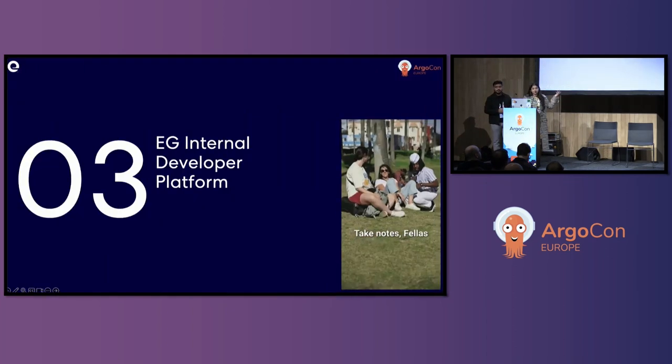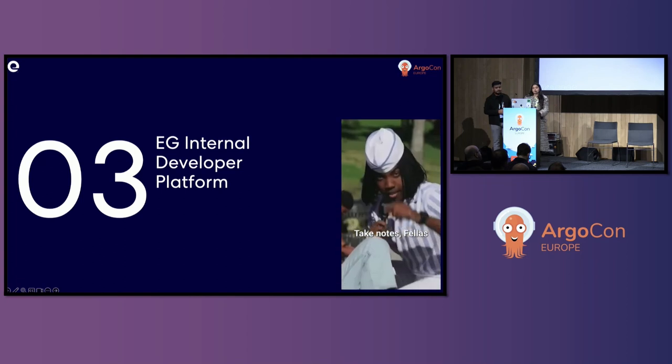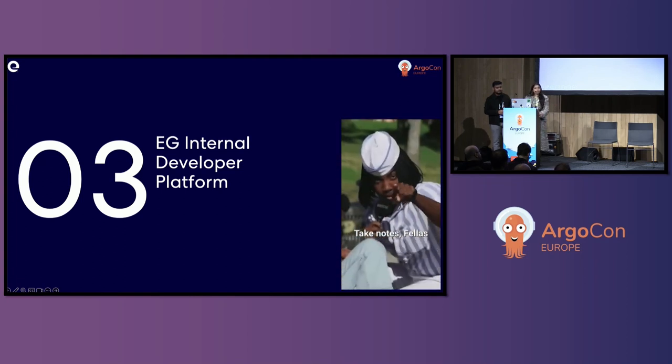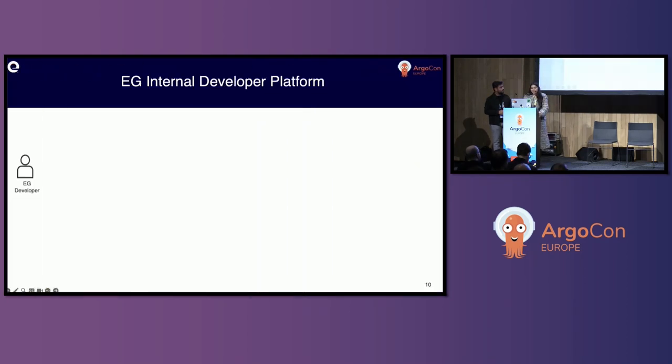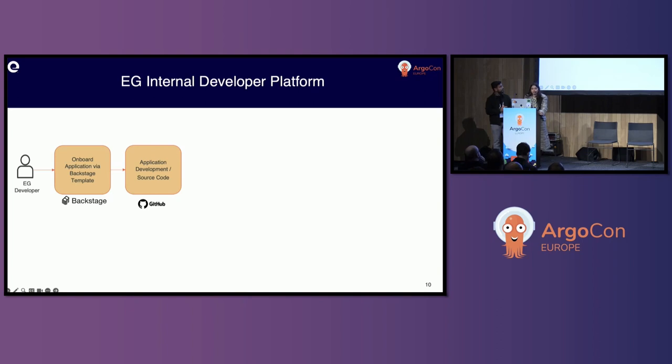Now, let's take a quick look at the EG internal developer platform. You may take some notes. We'll start with the EG developer who onboards their application using Backstage. We have created some default templates for them. All of their source code is hosted on GitHub, their chart definition, Docker files, everything.